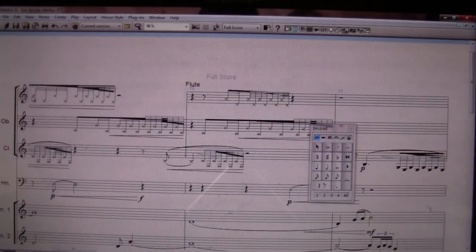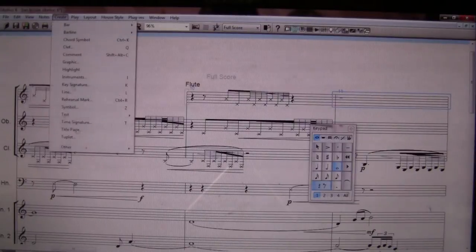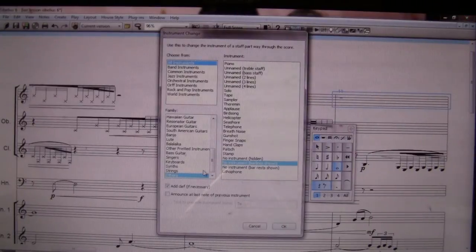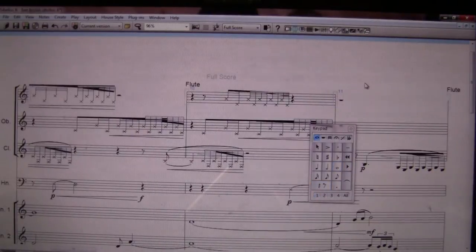So of course I could do the same for the measure that's after that. So go to Create, Other, Instrument Change, Others, No Instrument, and now this measure disappears.